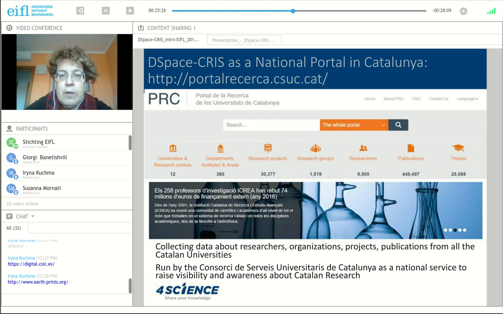Another use of DSpace CRIS is to provide a portal to other repositories. So DSpace CRIS can also harvest information, and it is now available also for the CERIF format that describes all the entities of the research domain. And this is an example which is realized with DSpace CRIS, the portal for research in Catalonia. It is collecting data from all the universities in Barcelona and the area, and exposing them, of course.